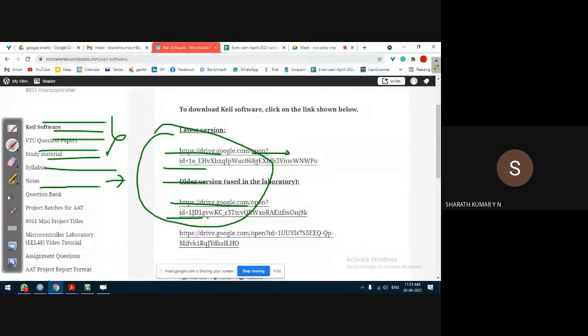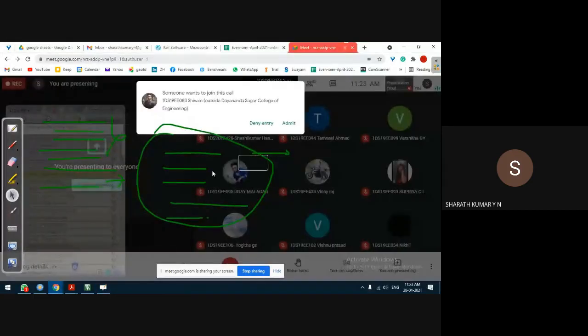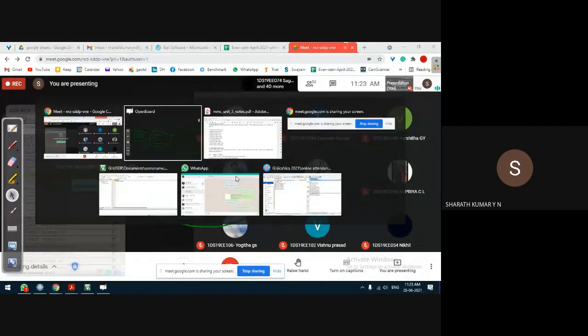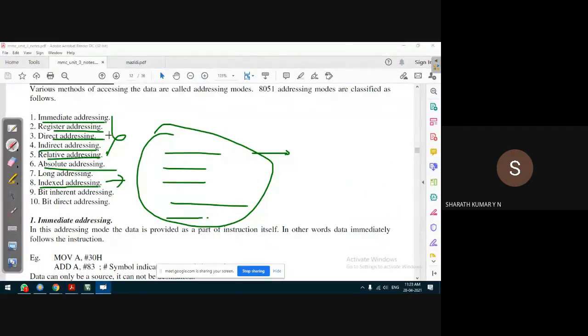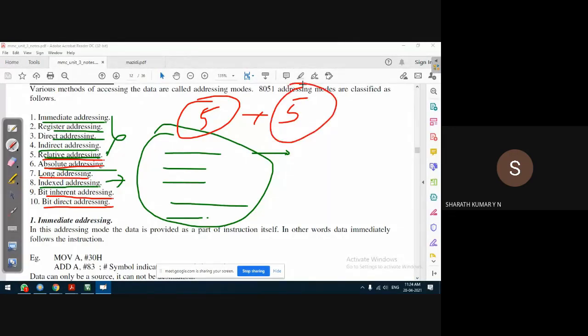Now I need to jump to this link, otherwise it will not allow the participants. Okay, here we go. The basic five addressing modes are further divided into, let me use a different color, relative addressing mode, absolute addressing mode, long addressing mode, bit inherent addressing mode, and what is known as bit direct addressing mode. So of the 10, 5 are the basic addressing modes and 5 are the derived addressing modes.